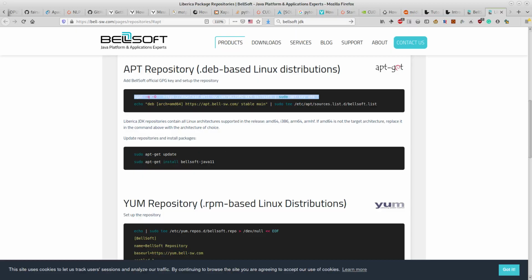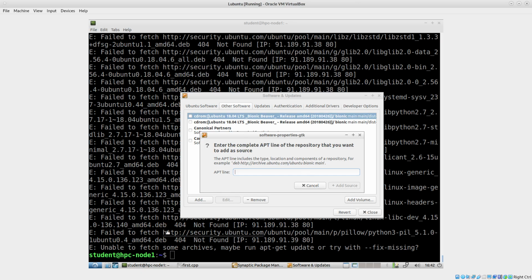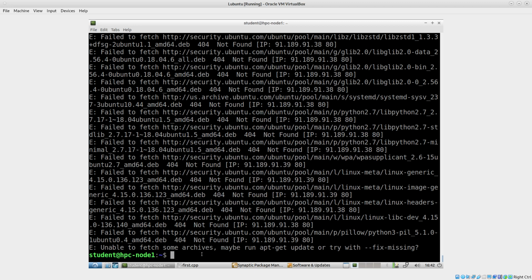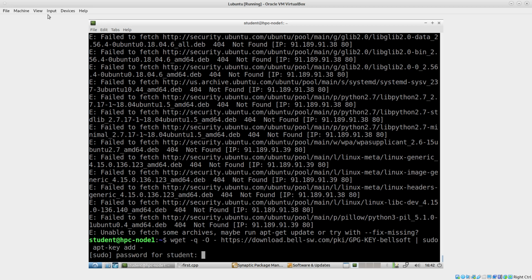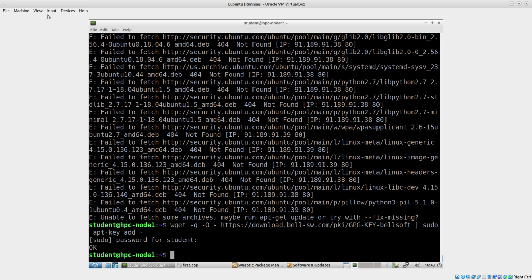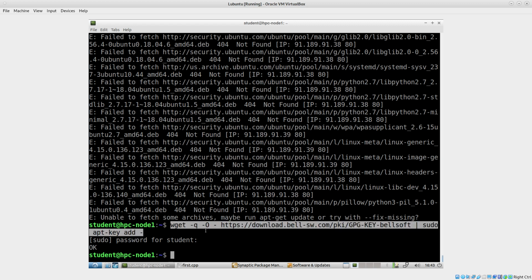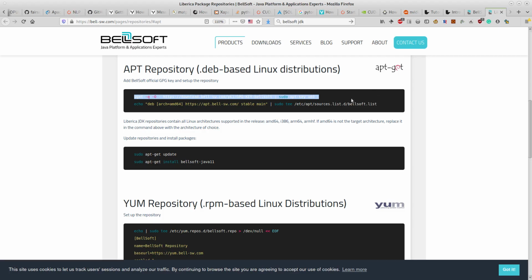Here I paste this line of the code, and my password again, so I see the message OK. What is the meaning of this line? It means that we trust this source, the source of this code. I did it in the command line prompt.